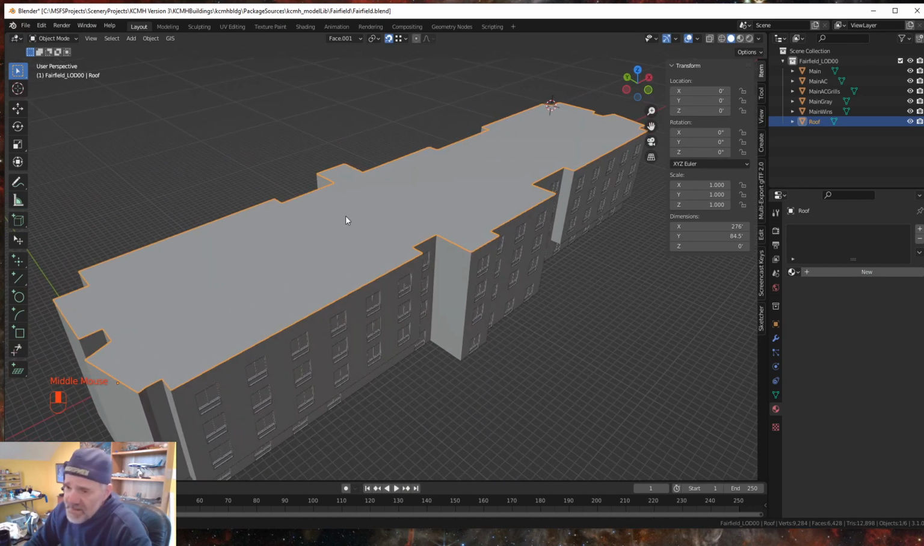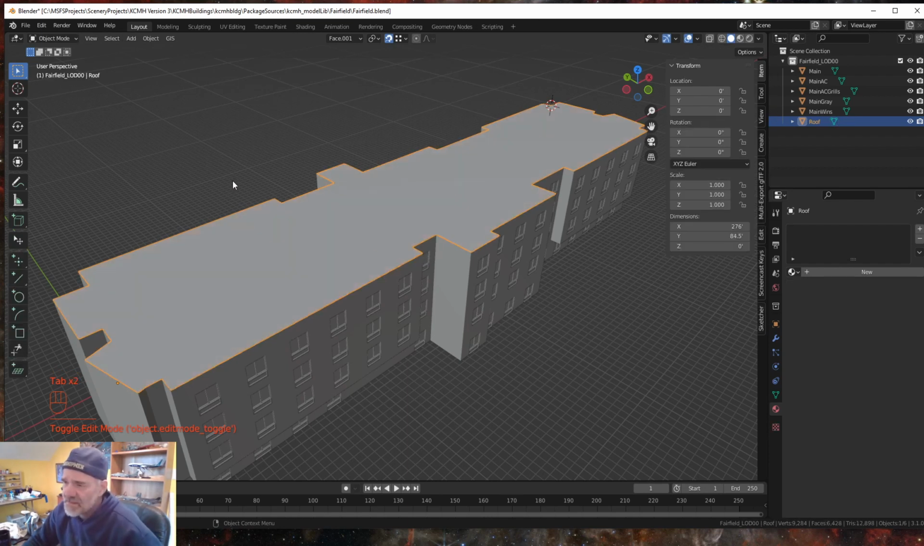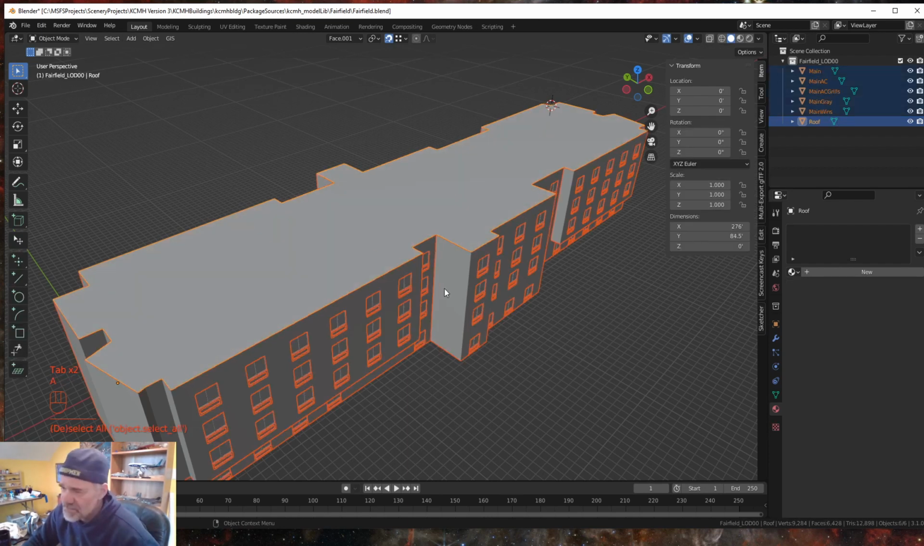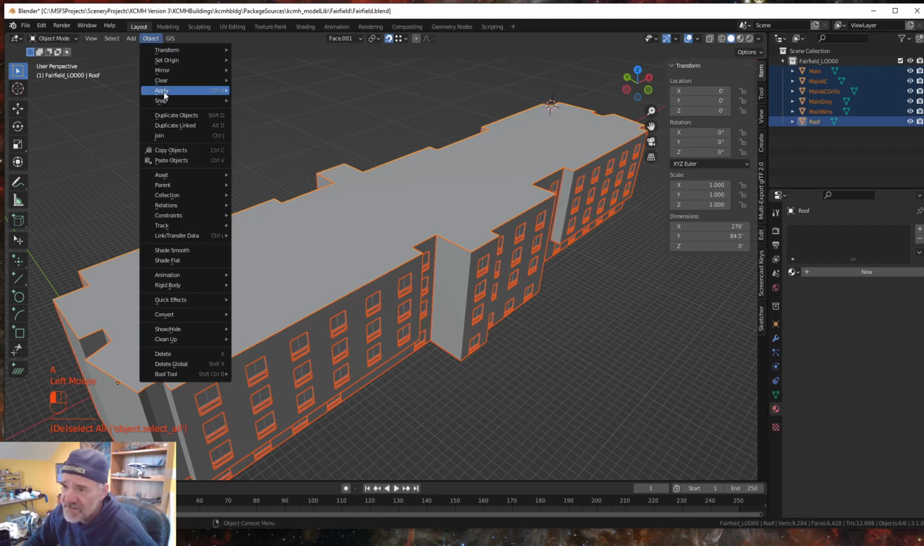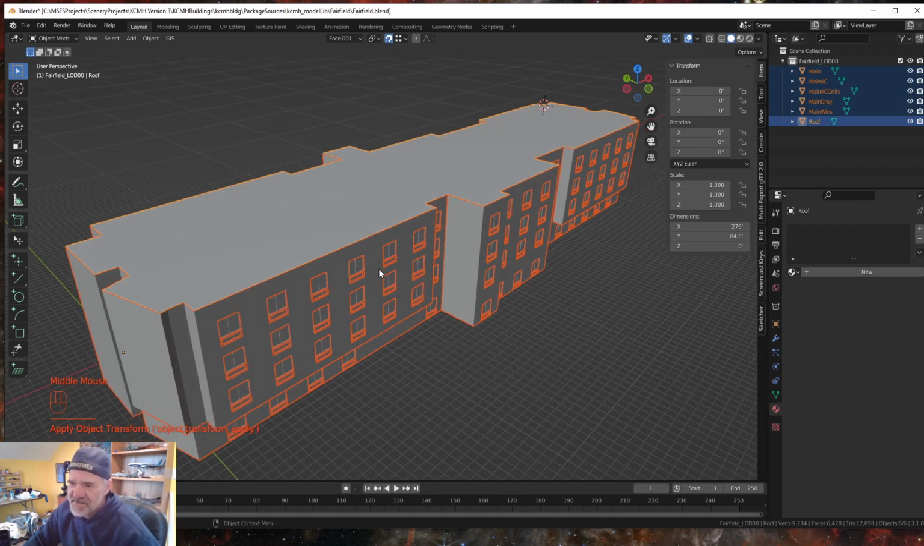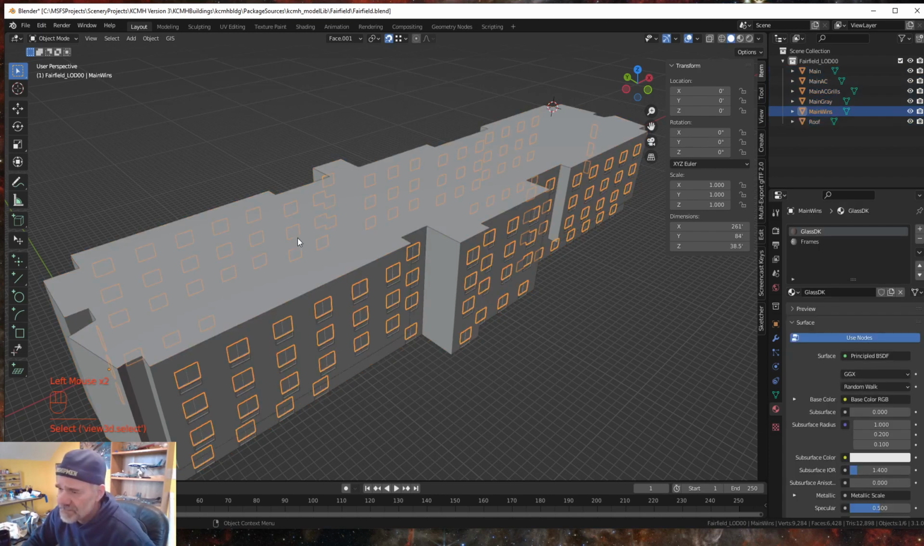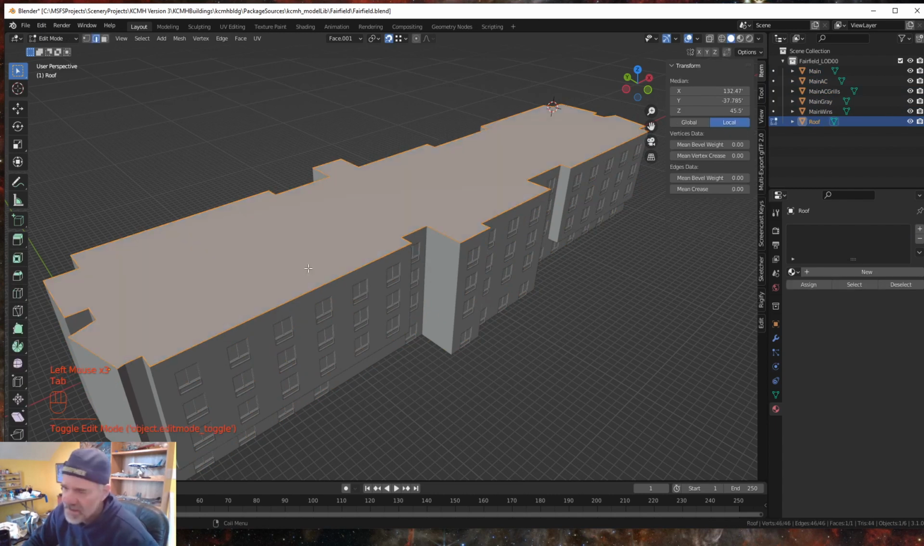So let's go into edit mode. Okay. Oh, let's get out of edit mode. It always is a good idea to do a select all, go to object, and go ahead and apply rotation and scale. I don't apply all transformations until I'm almost done. Okay. I leave the origins where it wants them right now, but we'll take care of that later. All right, so we select our roof again, go into edit mode.